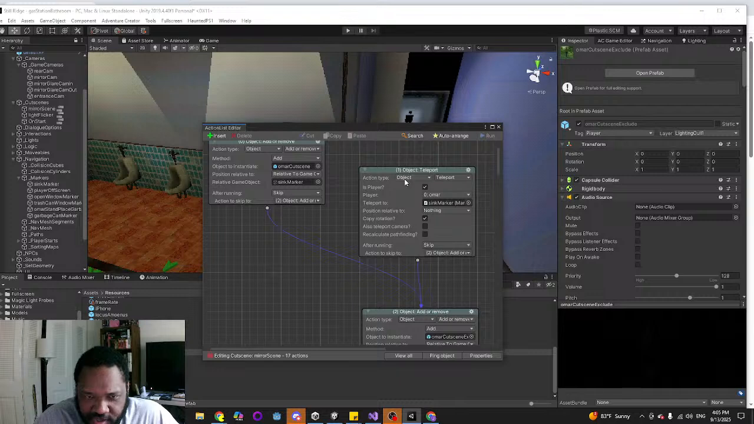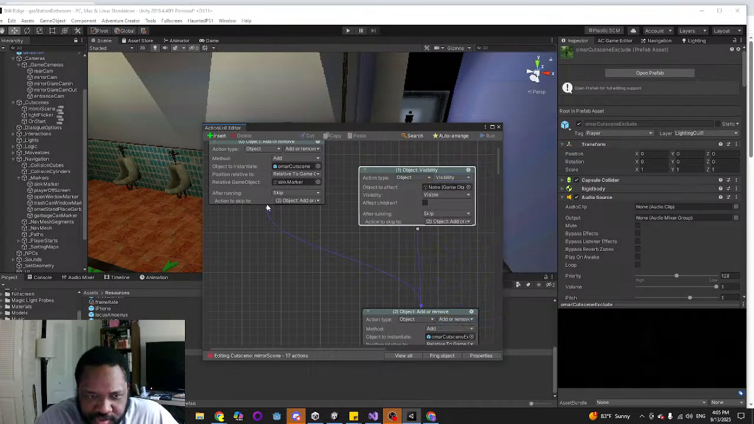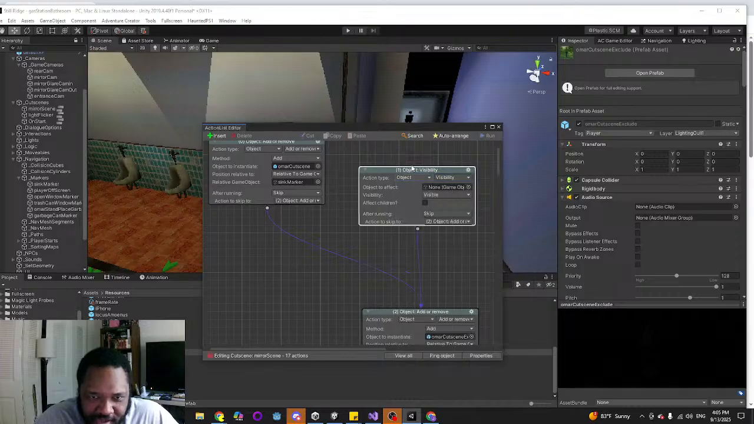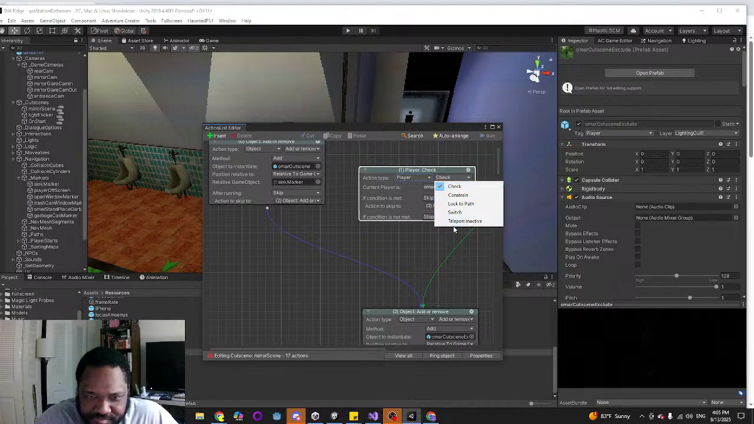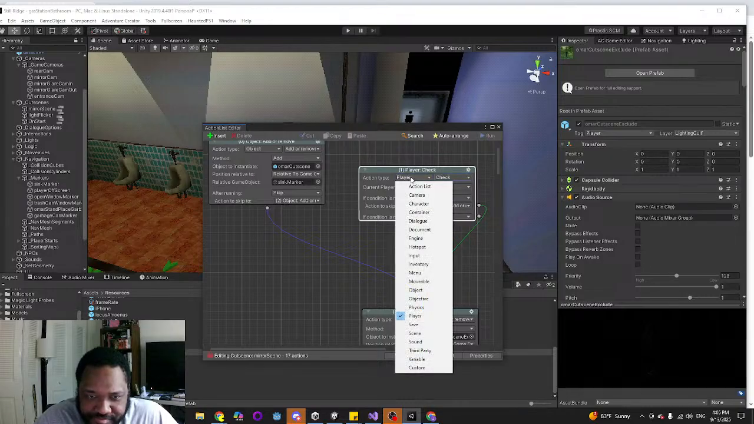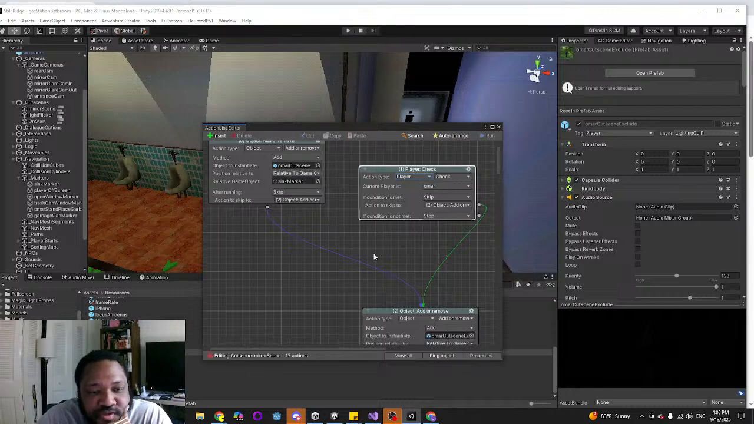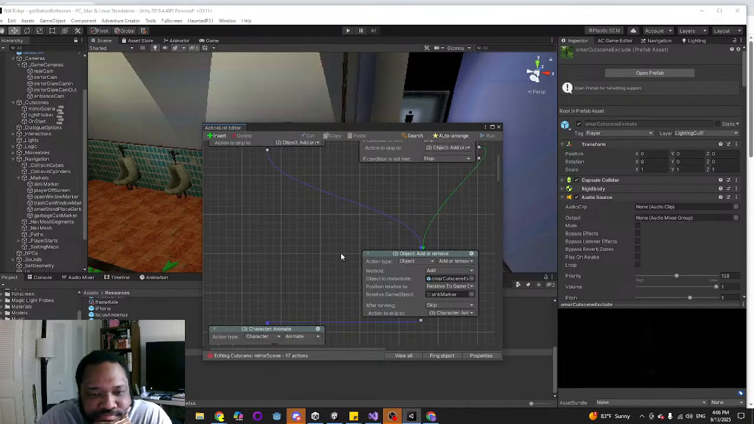And then I need to actually hide the player, because I don't want the player object to be visible in the scene.